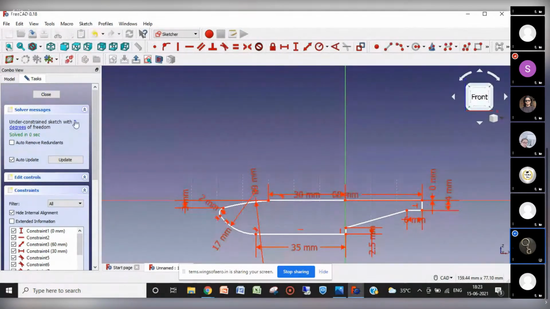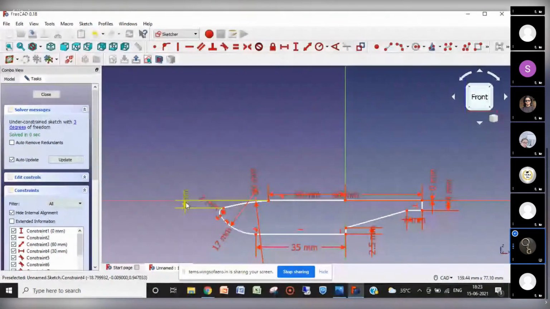To reduce these degrees of freedom, you need to give dimensions. As you keep on giving dimensions, the degrees of freedom would be reduced. And for a perfect sketch or a fully defined sketch, you need 0 degrees of freedom. That is, the figure or sketch you have made will not move here and there without your permission. And the color of the sketch would also change to green.